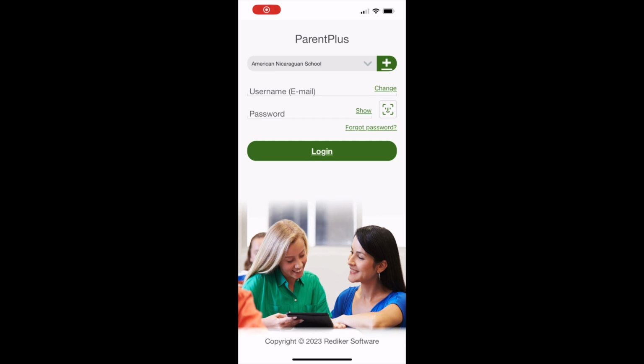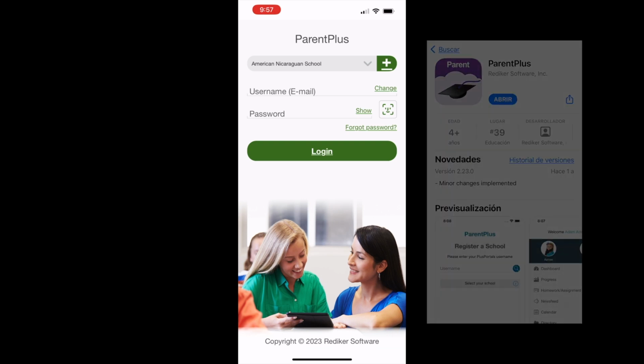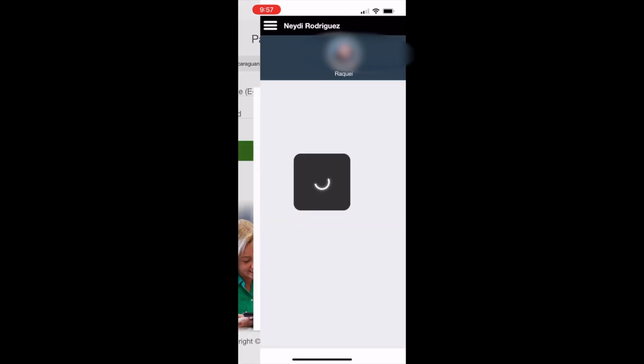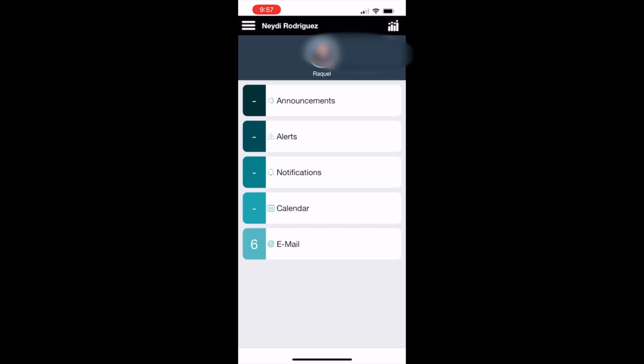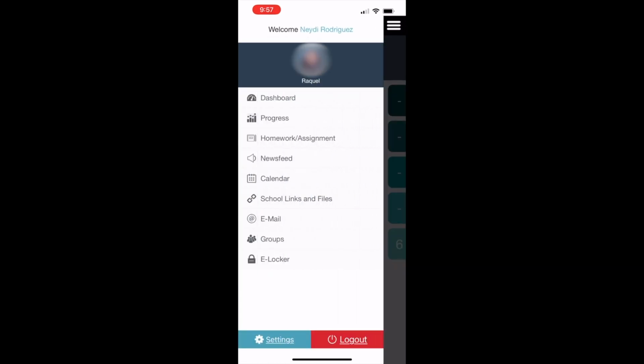And to access the Parent Plus portal on your phone, you will need to download the app Parent Plus and access with your username and password. Now you have to click on the three lines icon next to your name. Go to where it says e-locker and select e-portfolio.